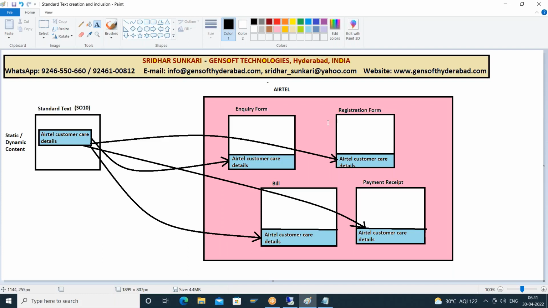And these forms you might have designed using smartforms or SAP scripts, or it can be Adobe forms also. Understood? So the business documents can be designed using different tools: SAP scripts, smartforms, and Adobe forms. Irrespective of any tool, I can include that particular standard text. So this is the main purpose of a standard text.